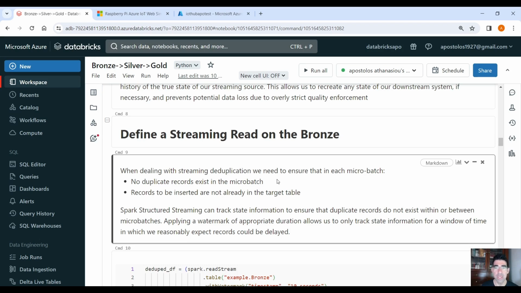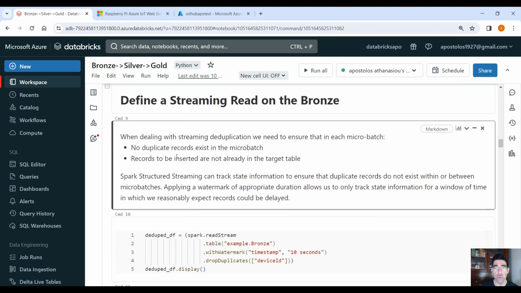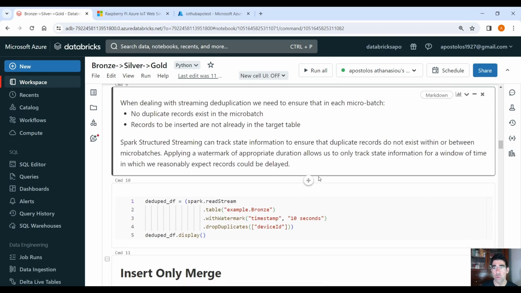When dealing with streaming deduplication, we need to ensure that in each microbatch, no duplicate records exist in the microbatch. That's why we dedupe the data, and records to be inserted are not already in the target table, and if they are, that's why we are using a merge statement. Spark Structured Streaming can track state information to ensure that duplicate records do not exist within or between microbatches. Applying a watermark of appropriate duration allows us to only track state information for a window of time in which we reasonably expect records could be delayed.